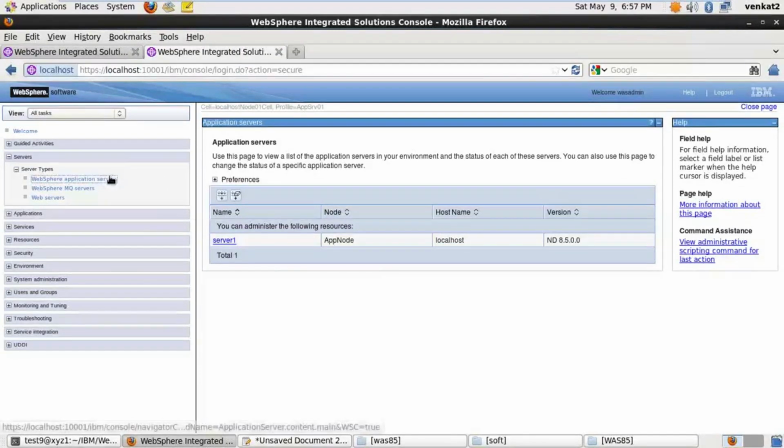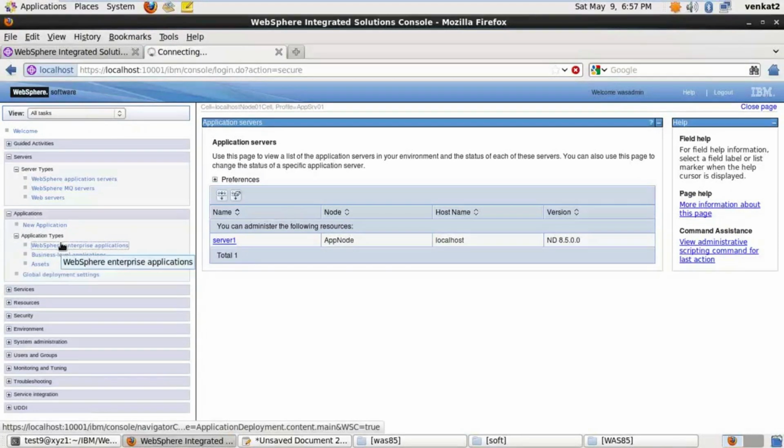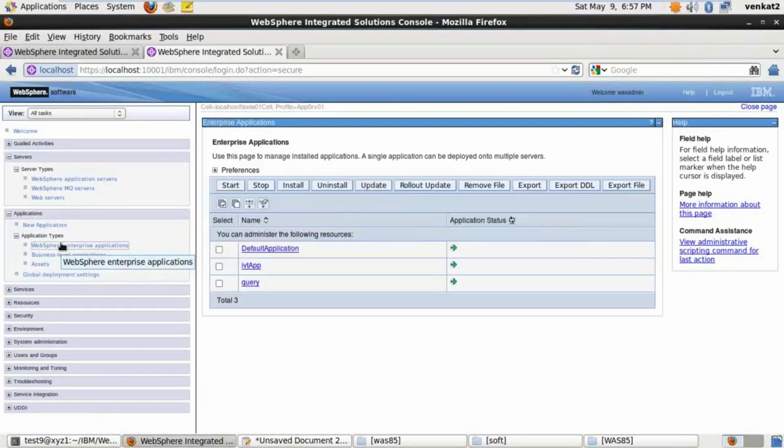In the application servers I am seeing server1. Can we use the GUI to start the server? No, for a standalone server we have to start it using the command line only, with startServer.